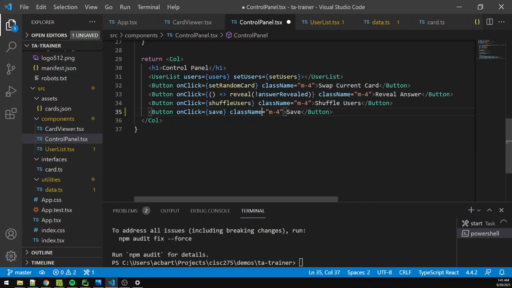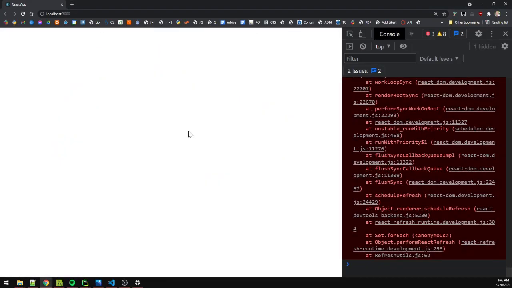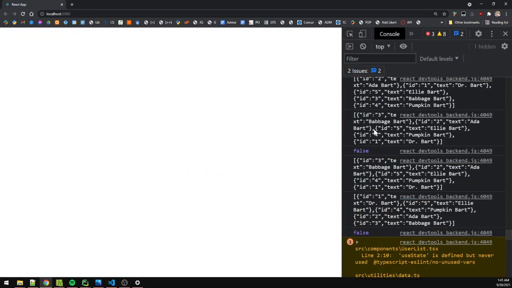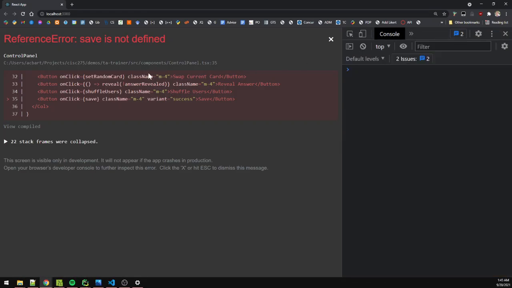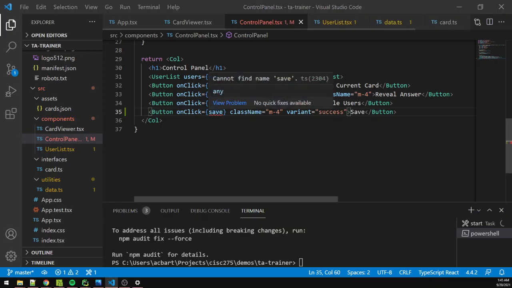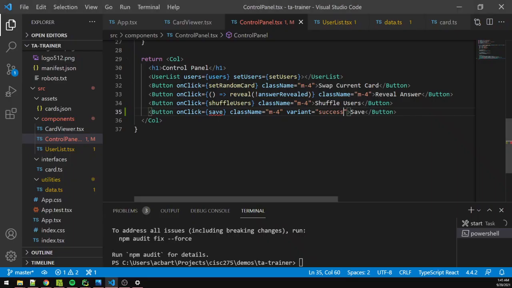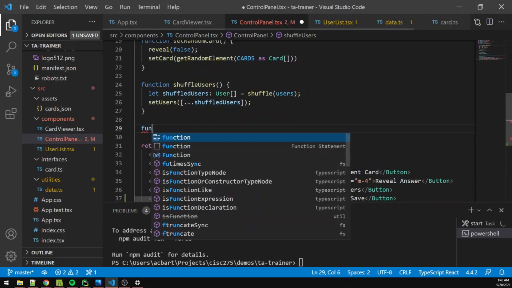And we'll make this one, we'll actually show off a little feature here, variant equals success. If I did this right, then I think there'll be a green button here. Save is not defined. Yeah, that's fair. I did not actually create the function called save that I want to have. Function save.